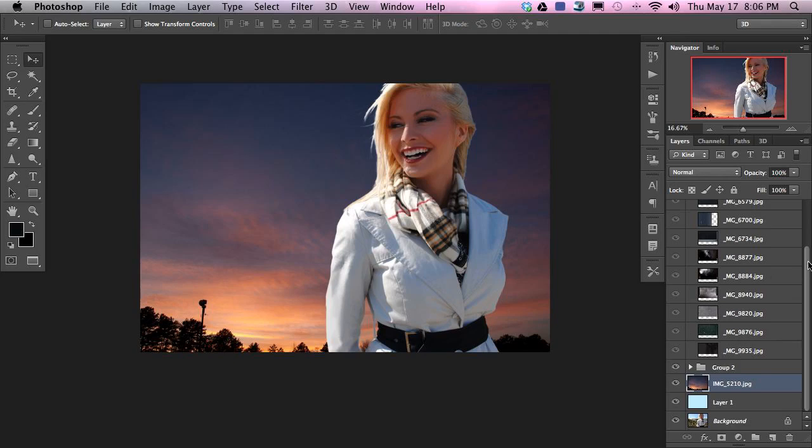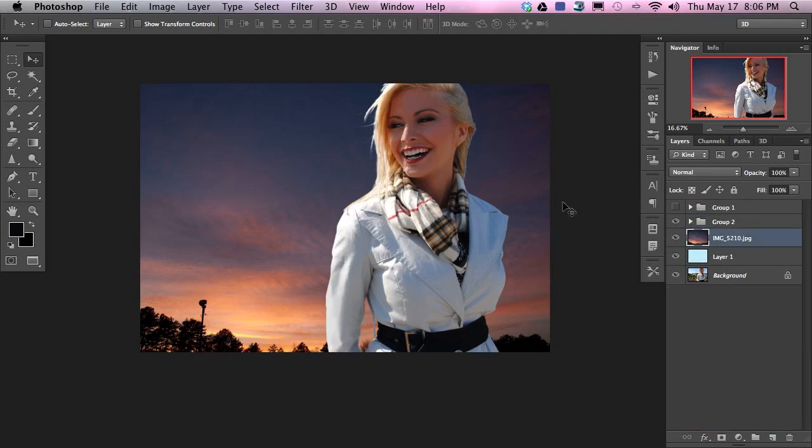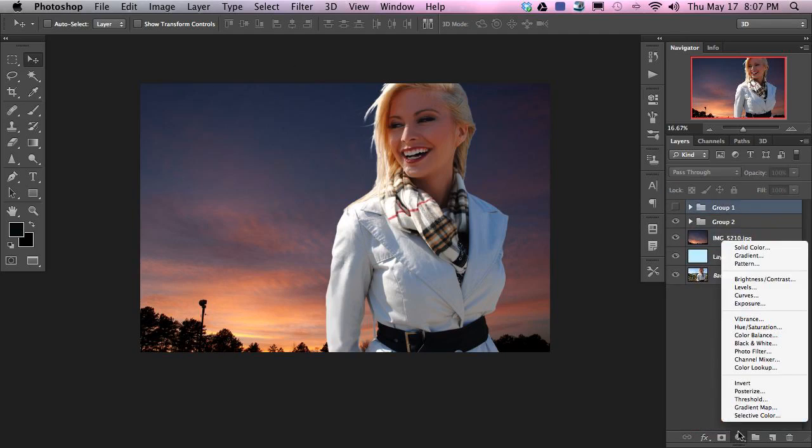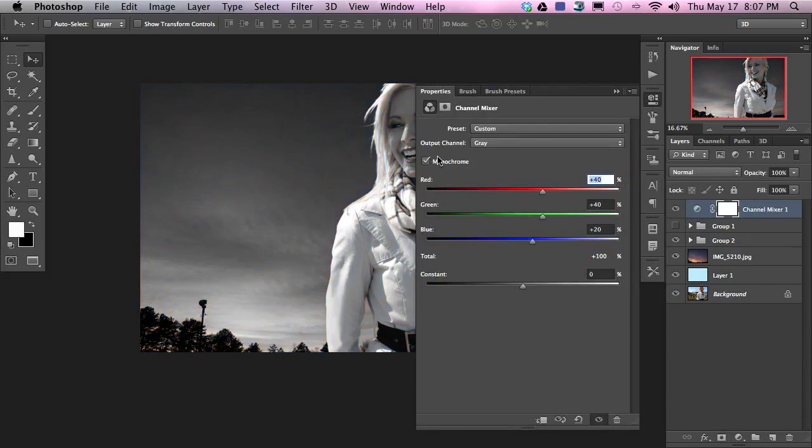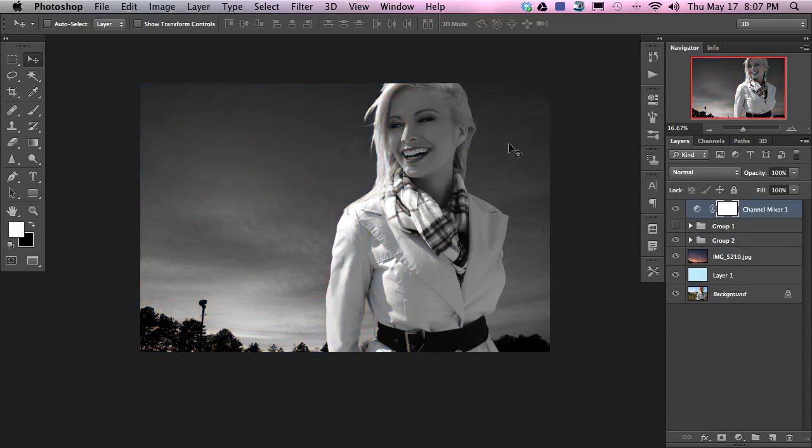So one thing that I like to do, and this is just a quick way to see, so you're not looking at colors, I'm going to make an adjustment layer. We're going to go to Channel Mixer, and I'm going to click on Monochrome. Okay, this just basically makes things black and white. So it takes away color, and I'm not worried about color anymore.